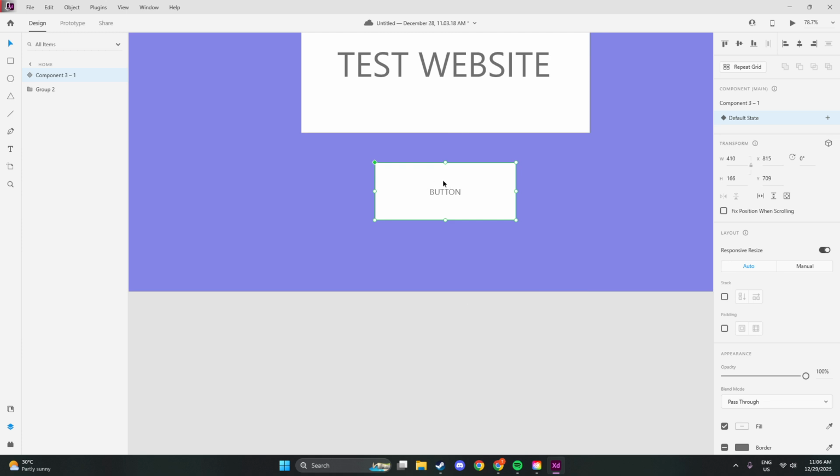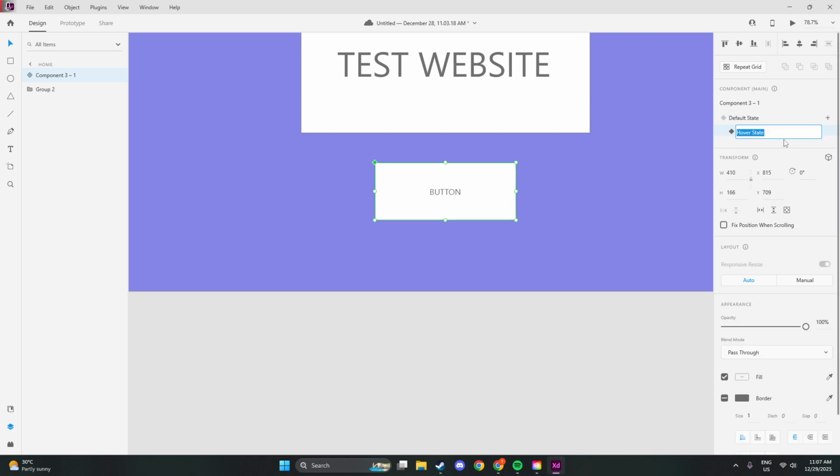With the component selected, look to the Property Inspector on the right side of the screen. You'll see Default State listed there. Click the plus icon next to it and choose Hover State from the menu. Adobe XD will automatically wire the interaction for you at this point, which means you don't need to set up a trigger in prototype mode. The component now understands that when a user hovers, it should switch to the hover version.